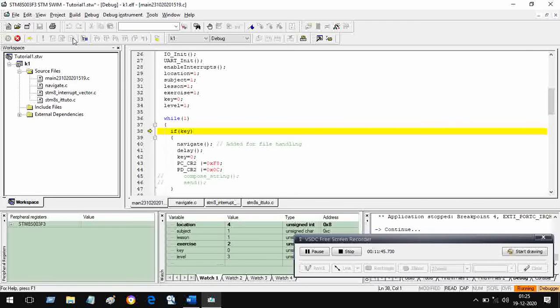This time, if I press the key up, then I will move from level 3 to level 2. And at level 2, what can I change? I can change the lesson. I cannot change subject. I cannot change exercise. I can only change lesson. But as soon as I change the lesson, this exercise will also become 1 because I am changing the subject itself. So it should start with the first lesson of the changed subject.